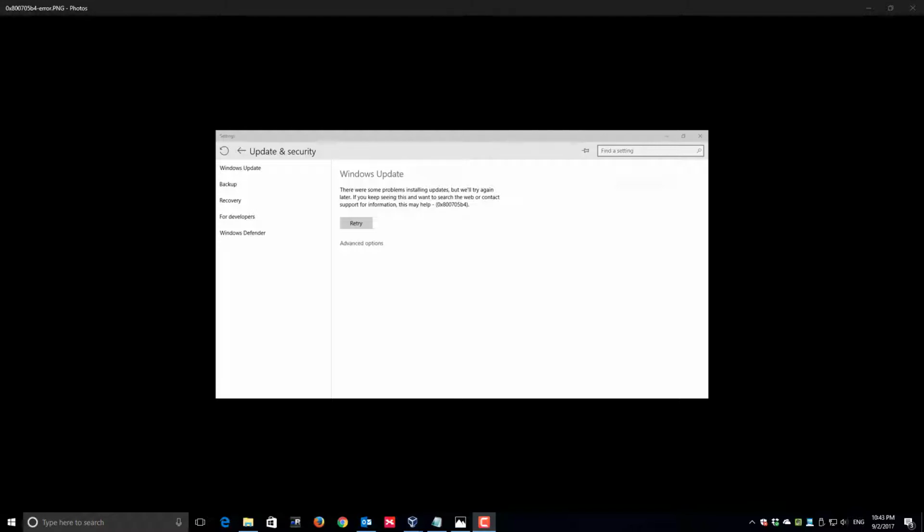Now, to make sure we're on the same page, this is how the error message looks. It may look a bit different depending on your Windows build version, but essentially this is it.